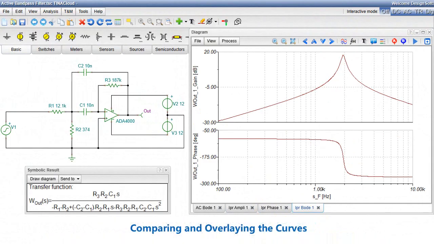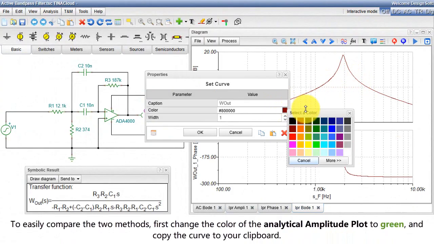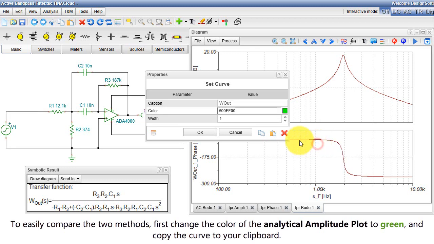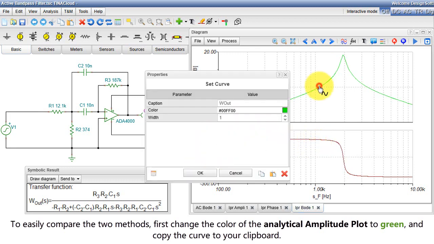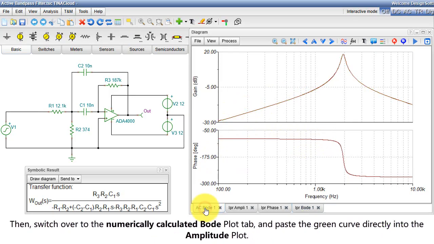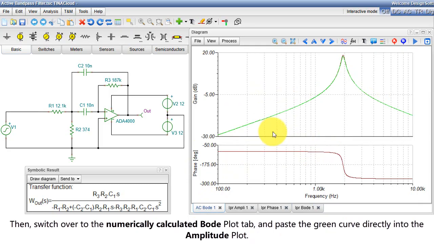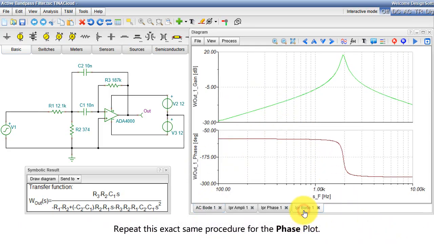Comparing and overlaying the curves. To easily compare the two methods, first change the color of the analytical amplitude plot to green and copy the curve to your clipboard. Then switch over to the numerically calculated Bode plot tab and paste the green curve directly into the amplitude plot. Repeat this exact same procedure for the phase plot.